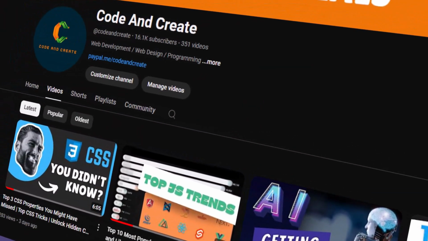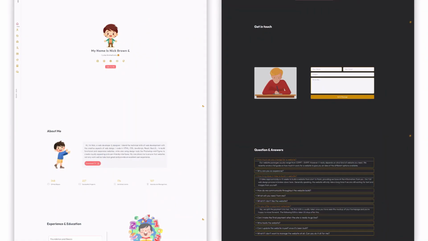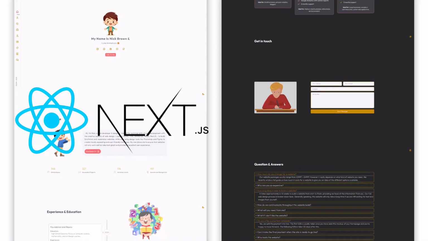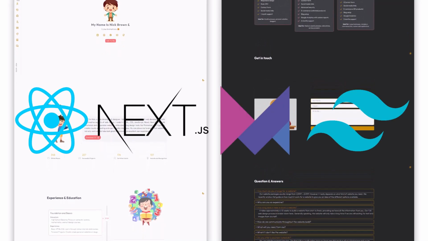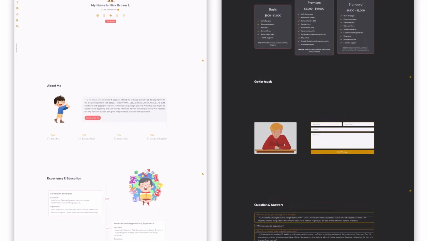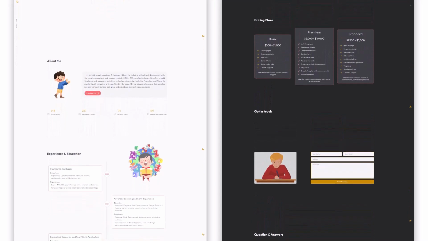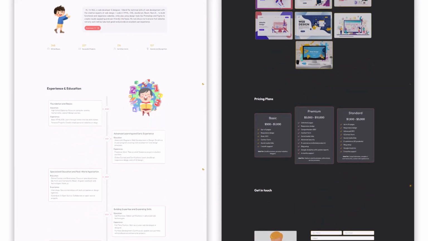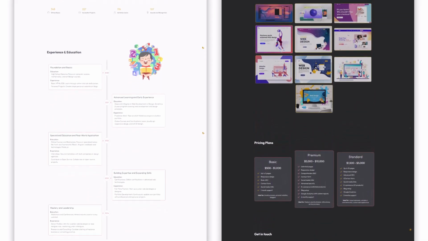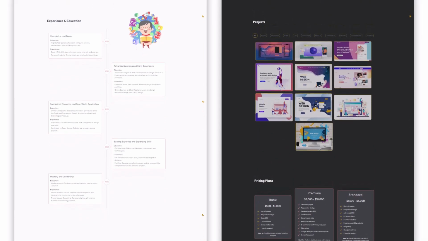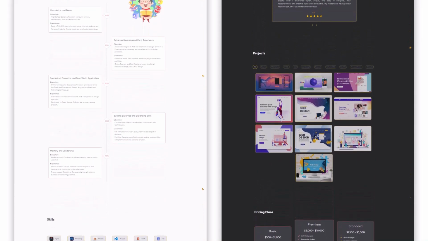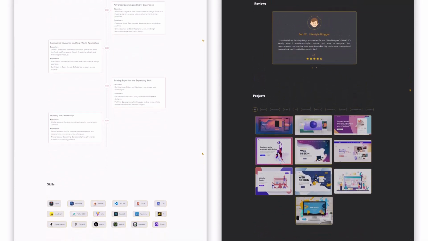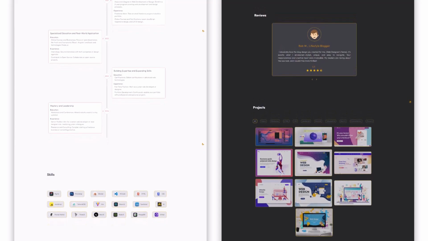In today's video, we're going to start an exciting journey to build this stunning and interactive portfolio website using React, Next.js, Framer Motion, and Tailwind CSS. Whether you're an experienced developer or just starting out, this project is perfect for showing your work and skills in a visually appealing way. This project is packed with cool features and animations that will make your site stand out. We'll cover everything from setting up your development environment to building the entire website. By the end of this video, you will have a comprehensive understanding of how to build a modern, responsive portfolio website from scratch.